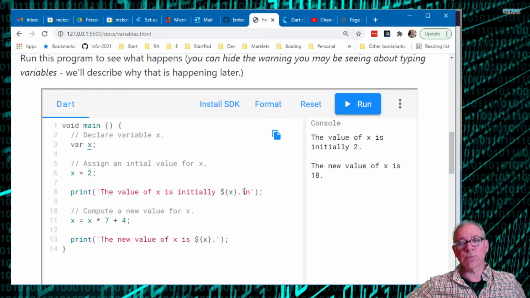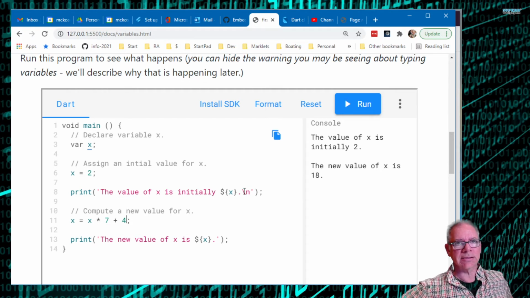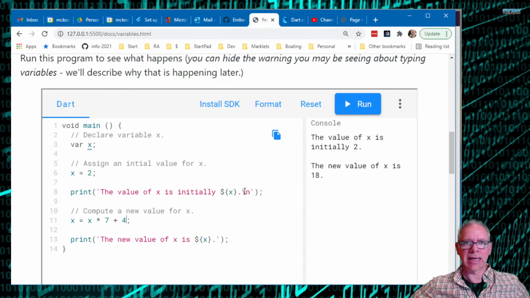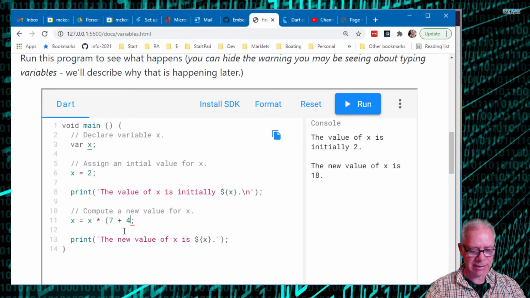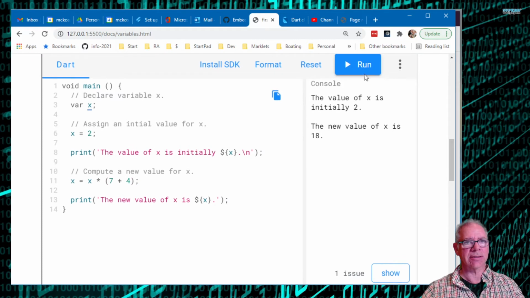So this is where precedence comes into play. If plus had a higher precedence than times, then I would calculate this as 7 plus 4, which is 11, and then multiply it by x, and we'd get 22. Now, if we wanted that to be the order, we can actually just add parentheses into this expression. And if we run that now, x is 22, because 7 is added to 4 first, and then we multiply that by the value of x.